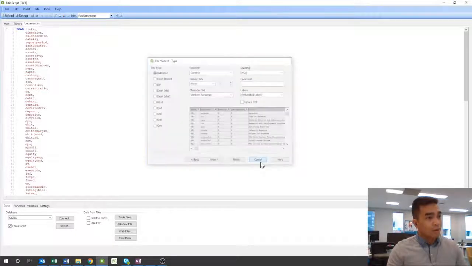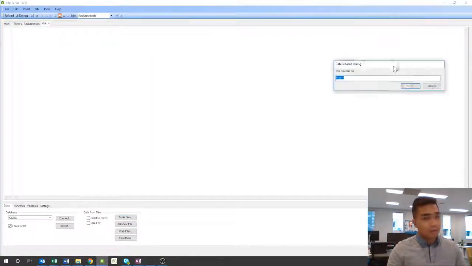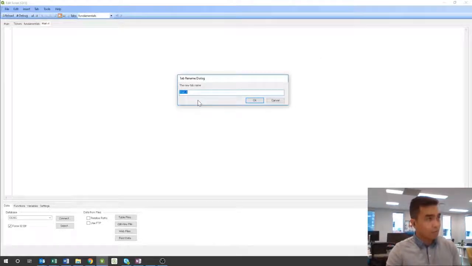So we will actually put that in another tab. Just give me one sec. We will put that here. So we'll put it as indicators.